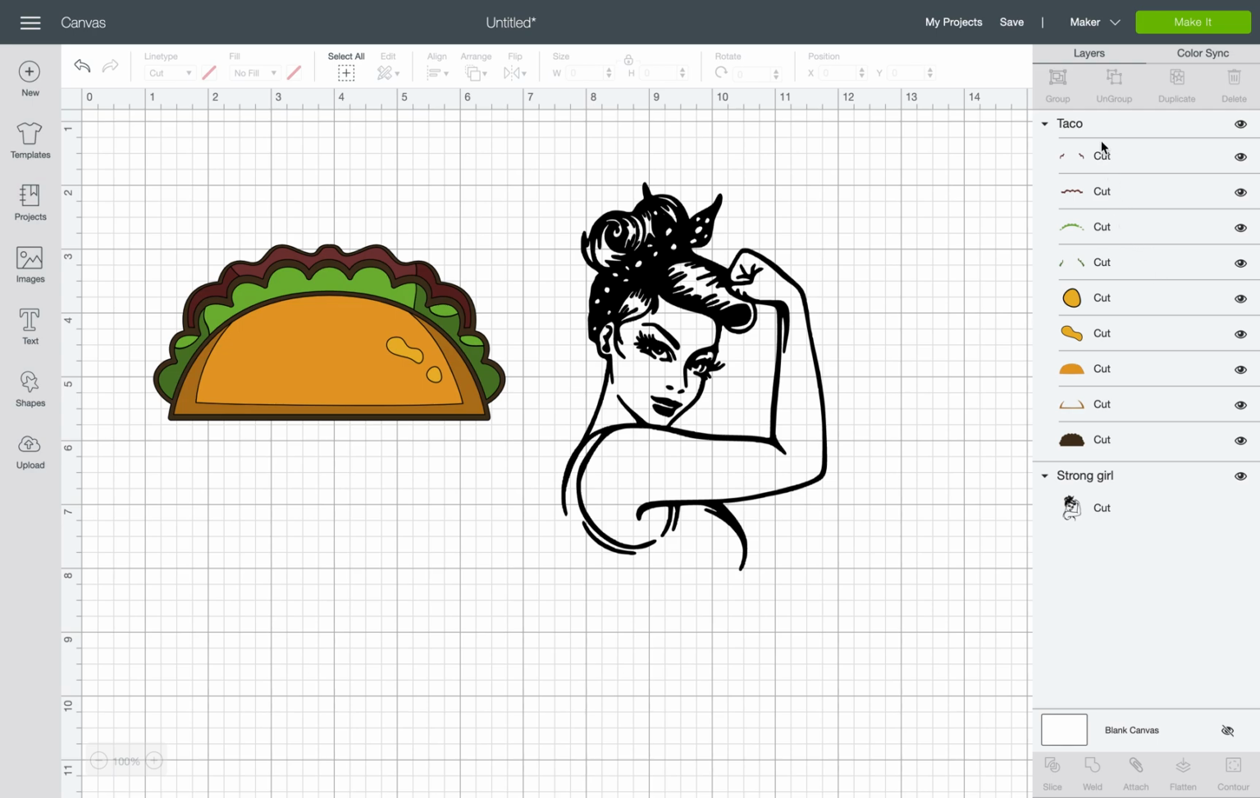All of those layers are going to be broken down on the right hand side of your screen. Right over here, at the very top, underneath where it says Make It, it says Layers and Color Sync. Layers is where you're going to see every single layer that is in your image. This is the top part, and when you click on it over here, it selects it for you over there. Easy peasy, right?